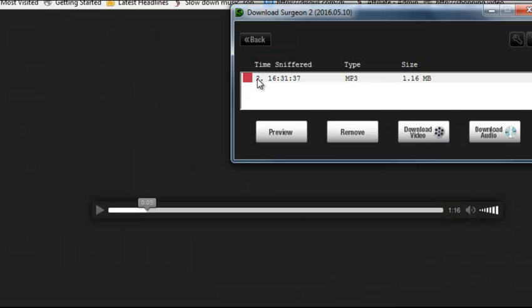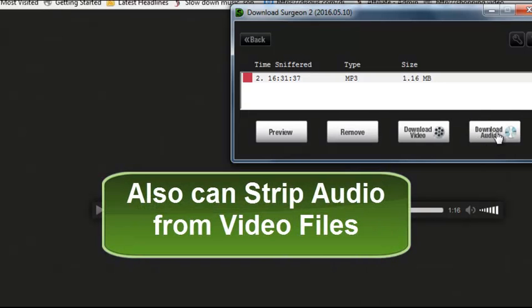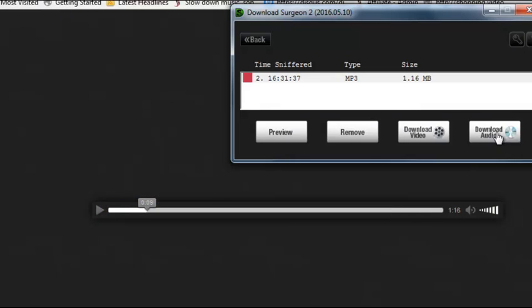Please also note that if you detect a video file here and you'd like to only save the audio portion of it, you can select download audio and the Sniffer module will strip out the audio from the video and only save the audio for you.